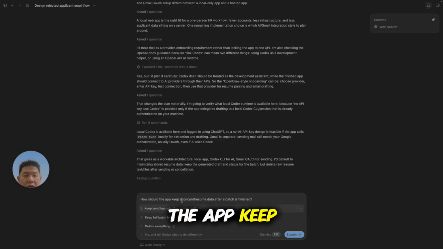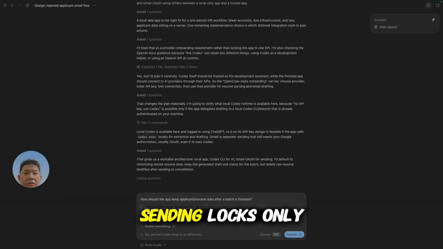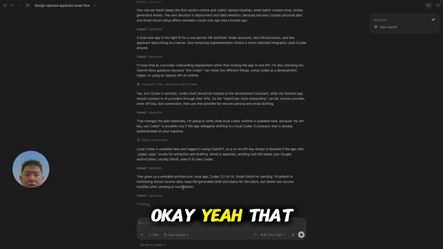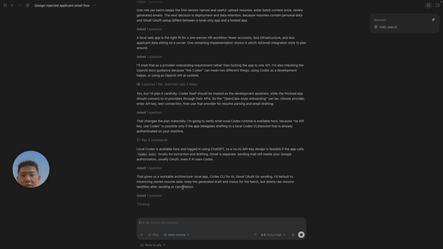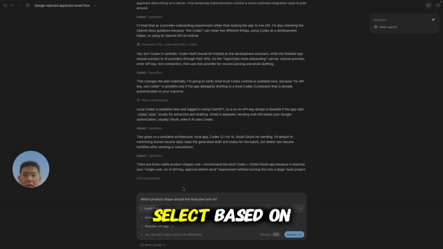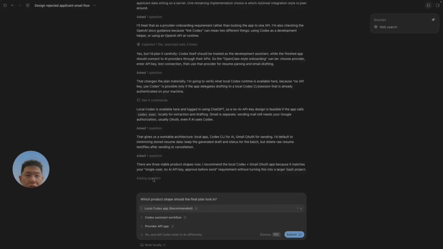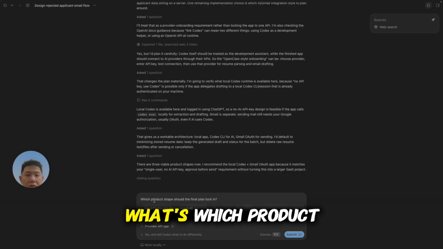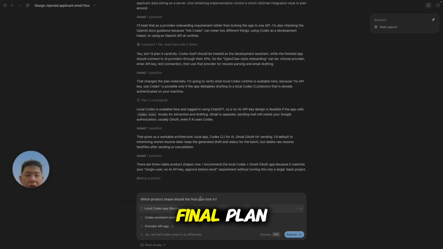How should the app keep sending logs only? Okay, yeah, that'll do. V1. Of course, if you are trying to make a much more complete one, then you can select based on your need, but tonight I'll just do a very simple one. Single node requirement. Which product should be the final plan?